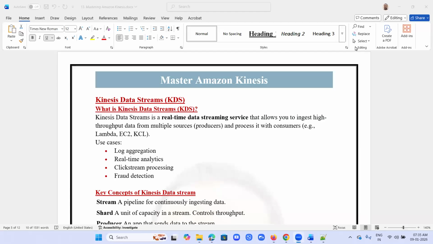Now let's continue Master Amazon Kinesis. In this, let's continue with the next important topic in Kinesis, Kinesis Data Streams. The short form is KDS, Kinesis Data Streams.